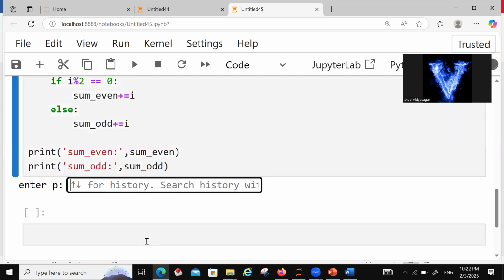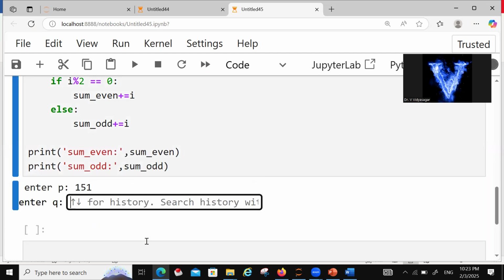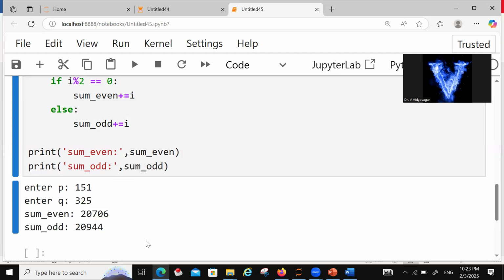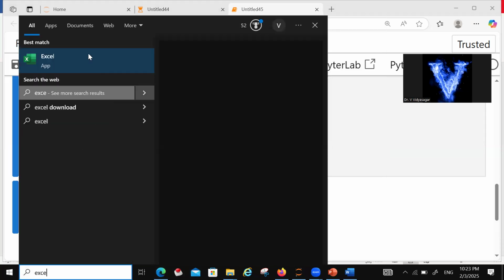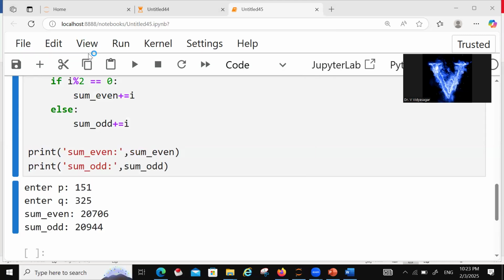Let us see. I have taken 151 to 325. How many even numbers are there? Okay, so let us see how to verify. We'll see in the Excel sheet, 151 to 325. Let us see.